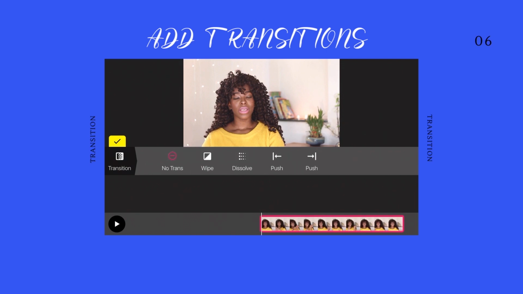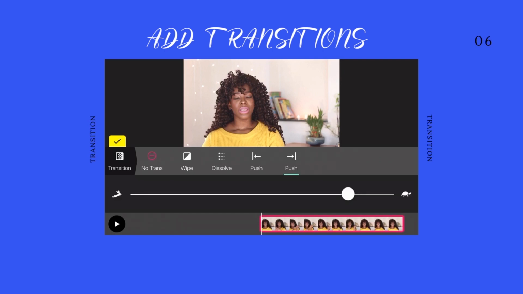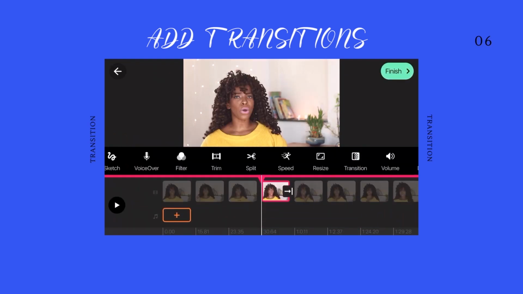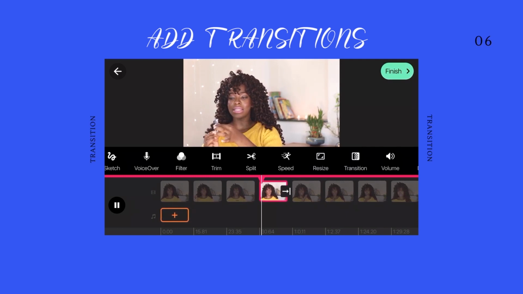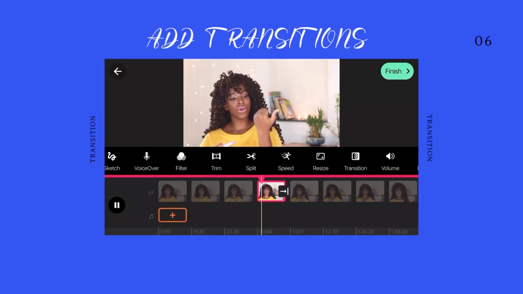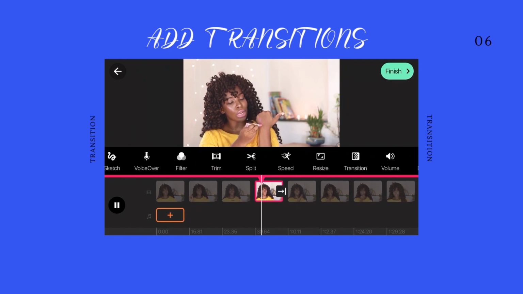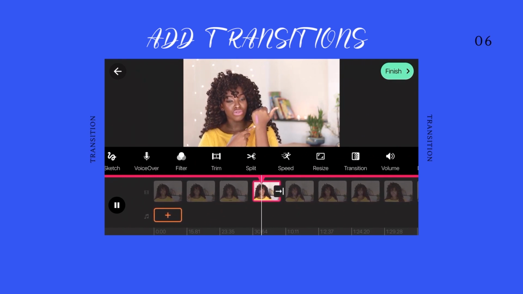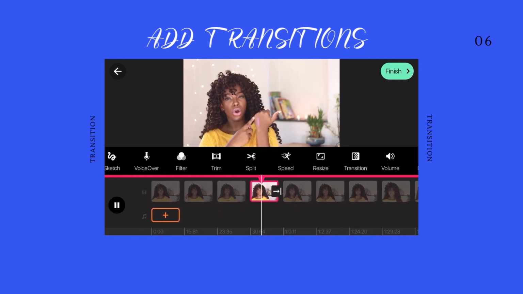So I've clicked on the transition button, and these are the different types of transitions this app does have, which is wipe, dissolve, push left, push right. So I'm going to try this push right option, and I'm going to watch the entire thing right now so I can see exactly how it's going to look when I do add this feature. So let's keep watching and see.